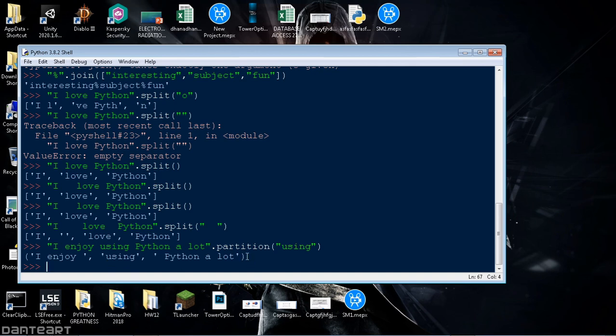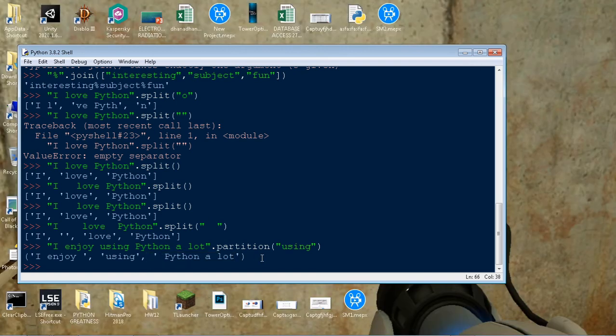And so what partition does, it always gives a tuple of 3 elements. In the case of split we don't necessarily need to have 3 elements, but in partition it always makes 3 elements. That is, it takes what we have given, "using", which it found here, so that is going to be the middle element, and then what's on the left will be the first element, and what's on the right of "using" will be the third, last element.